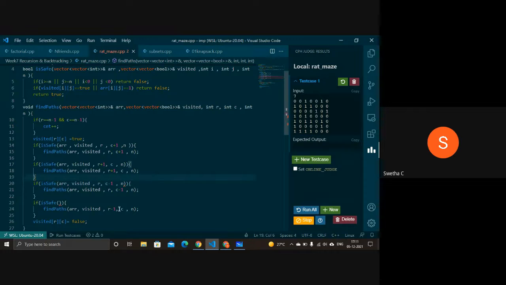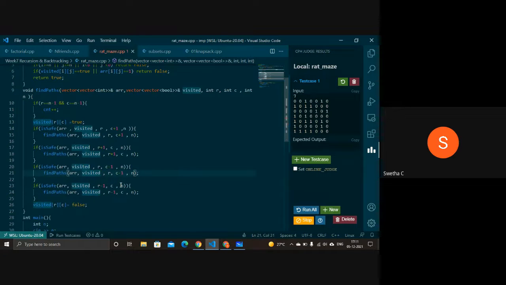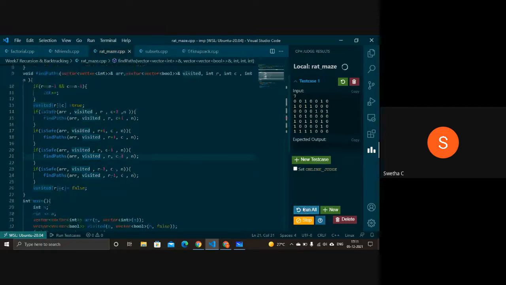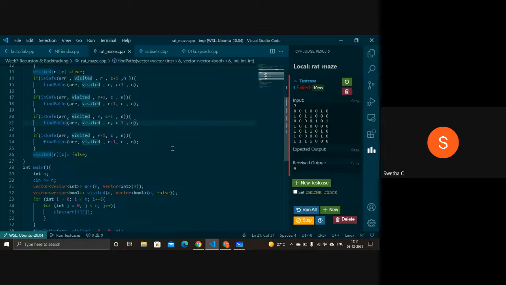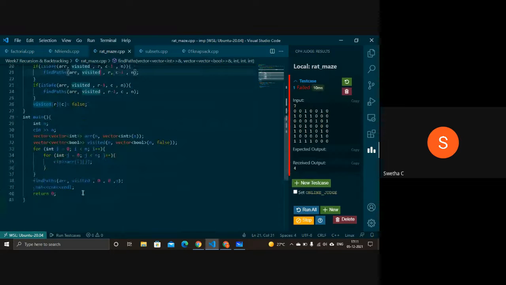Moving the left side. And this is for moving up. Okay. Now let's just check the number of ways that we get. I'm outputting the value of count here.